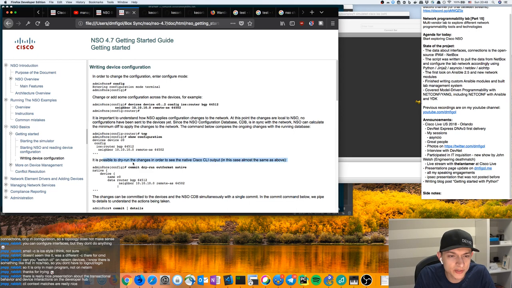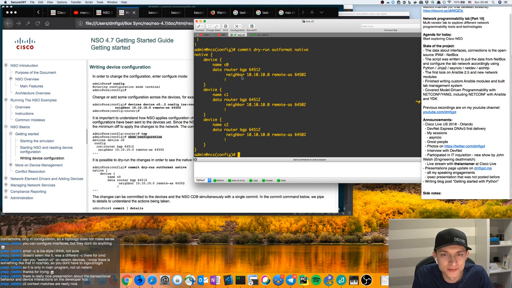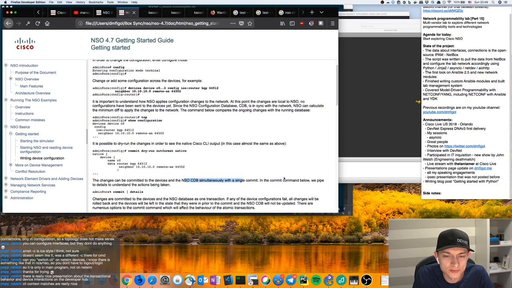Okay. It's possible to dry run the changes. I will do all of these nodes. Okay, so commit. Format native. That's weird syntax. Oh, maybe it's not weird for XR folks, but I haven't seen this format before. Format native. Okay. So this is just showing what is going to be applied. Now we can commit these changes to all of the devices.